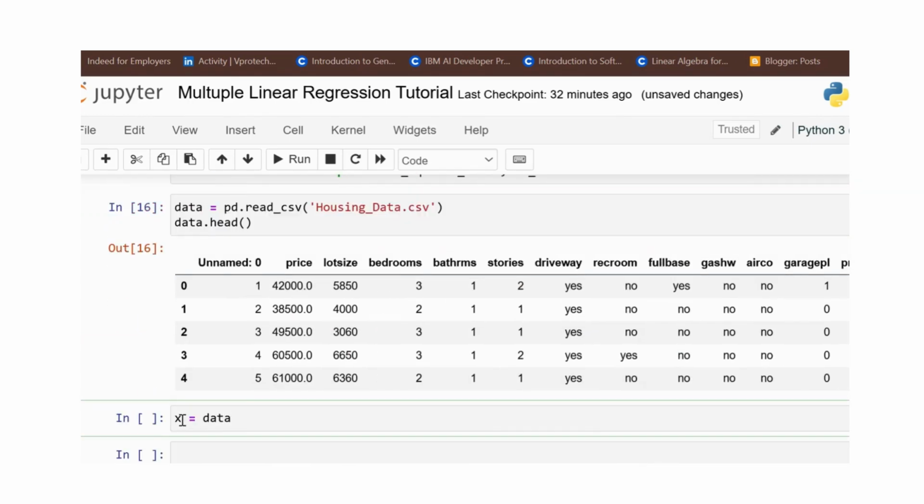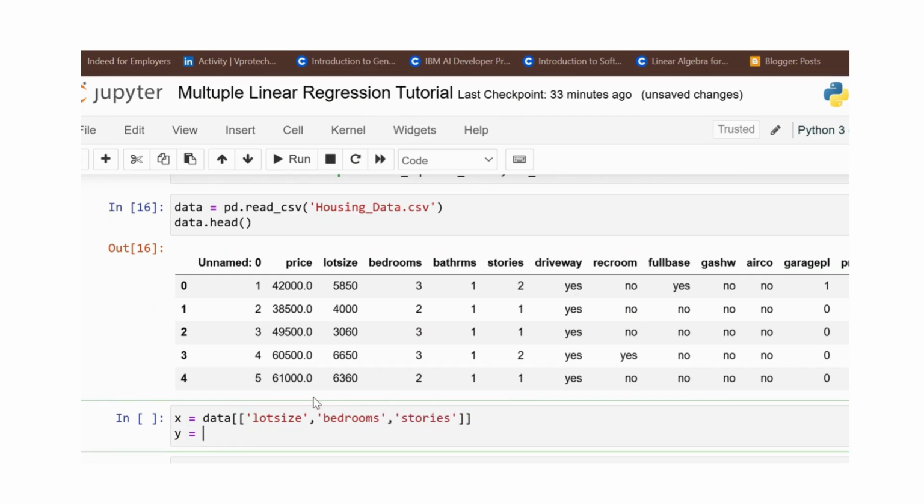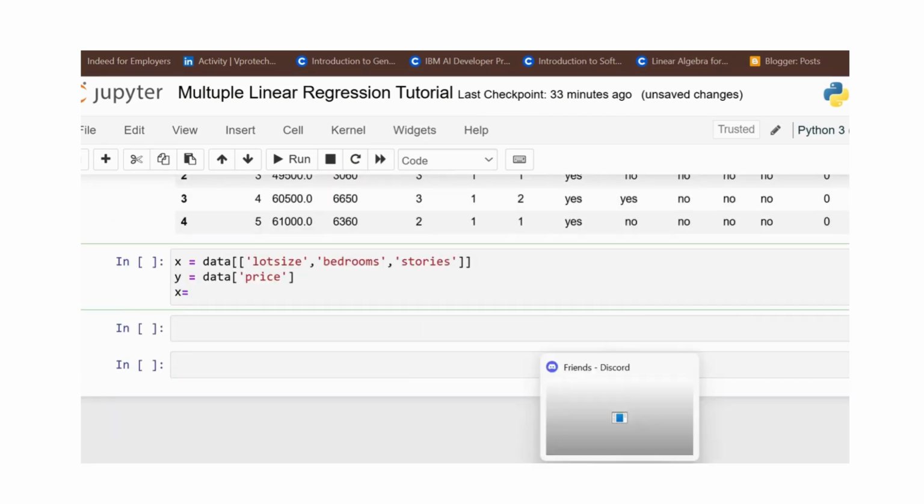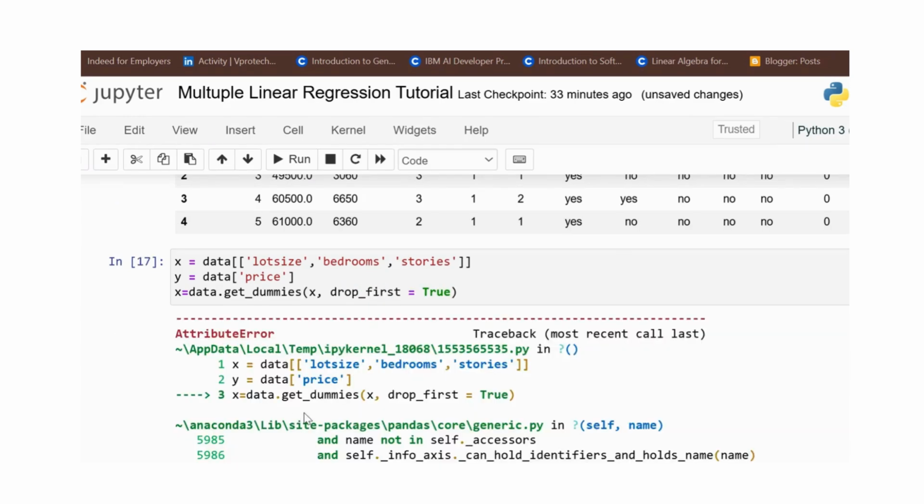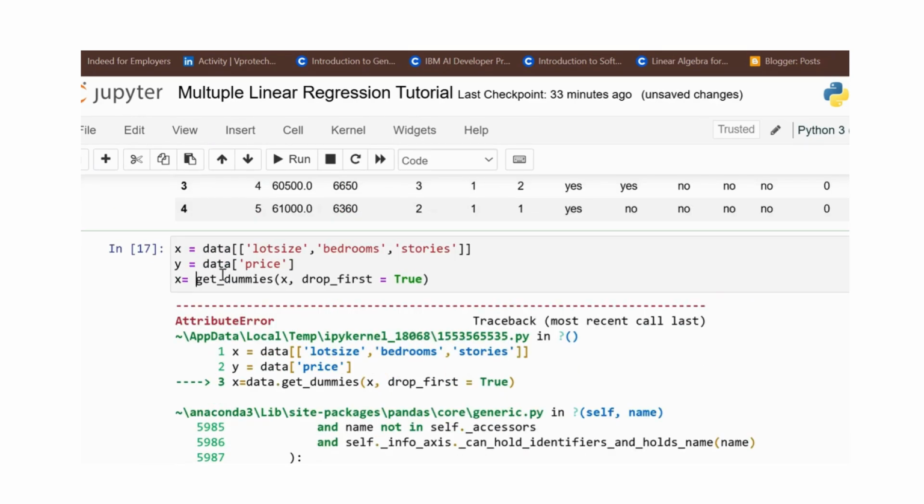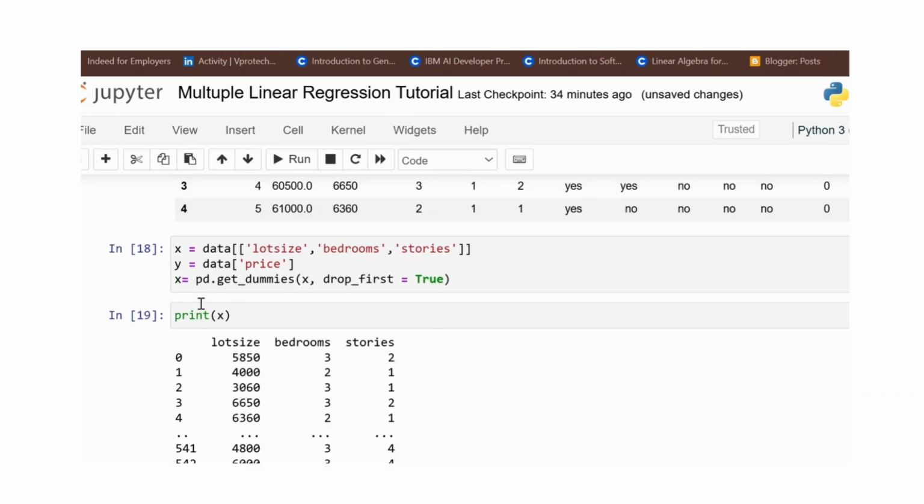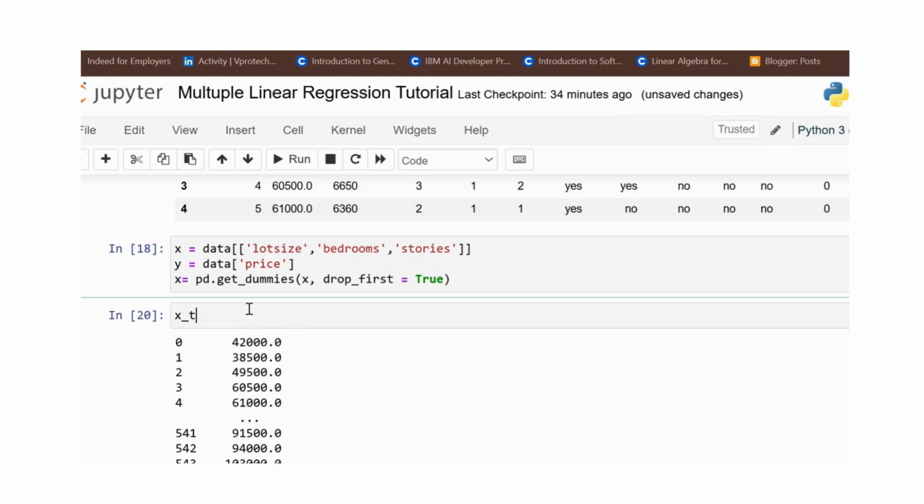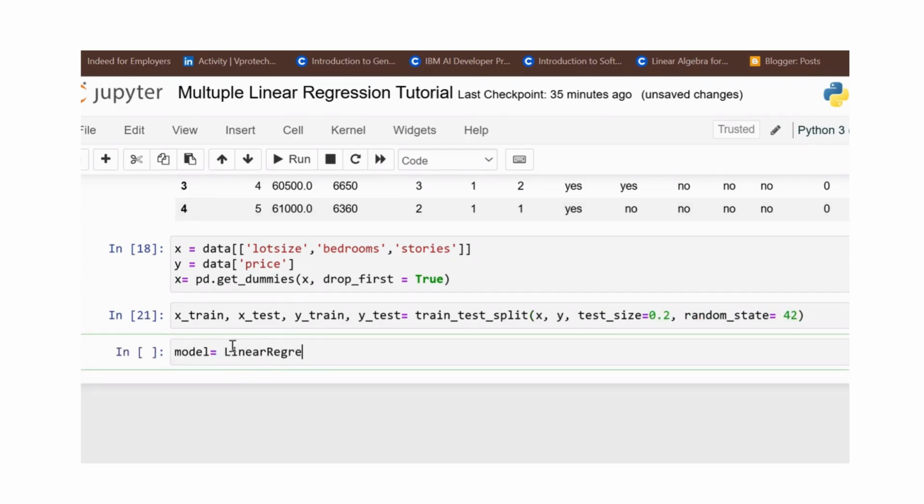Next, we load our dataset, which contains information on houses, including their lot sizes, number of bedrooms, stories, and prices. We extract predictors into X and the target variable into Y. We then split the data into training and testing sets. This ensures that we can evaluate our model's performance on unseen data, preventing overfitting.